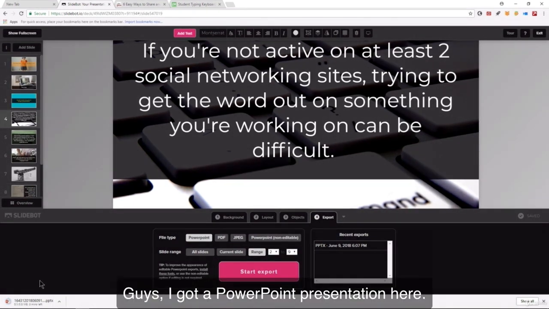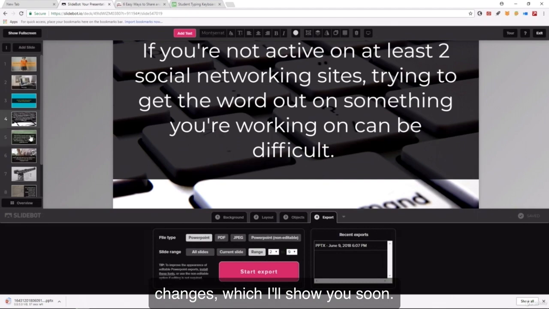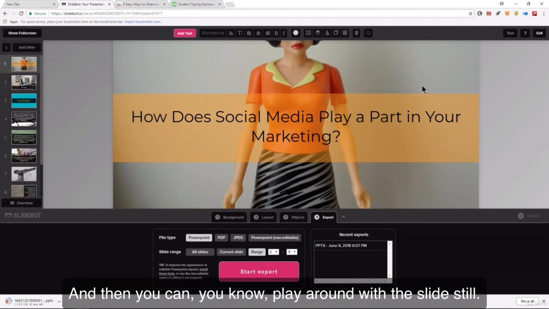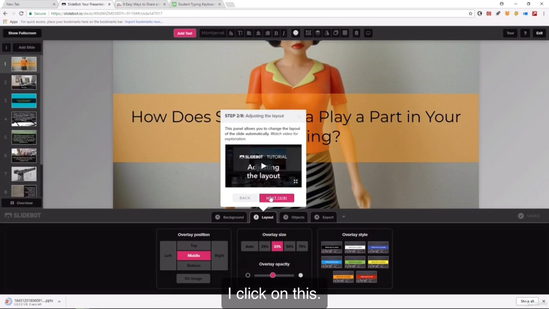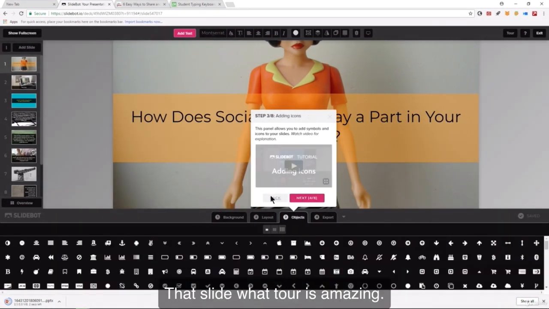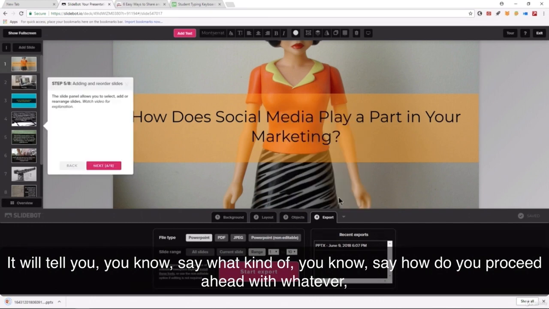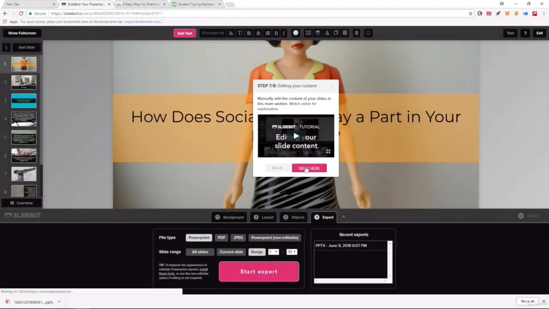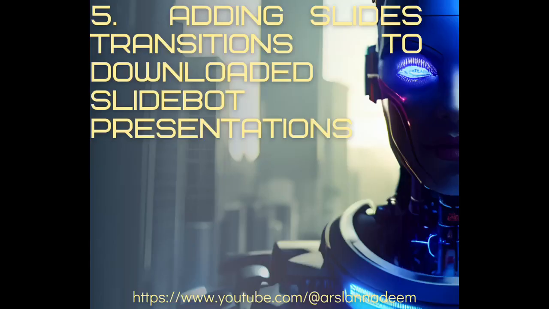Now we got a PowerPoint presentation here, and then you can just click on that and make any more slide transitions and changes, which I'll show you soon how to do that. Maybe in the next video I'll show you that. Okay, and then you can play around with the slides still, and before that you can even take the tour of this program by clicking on this, right? That Slidebot tour is amazing. I've used it a lot of times. It'll tell you how to proceed ahead with whatever stuff it is going to tell you. Okay, see you in the next video, guys, and in the next video we'll do the PowerPoint transition stuff.